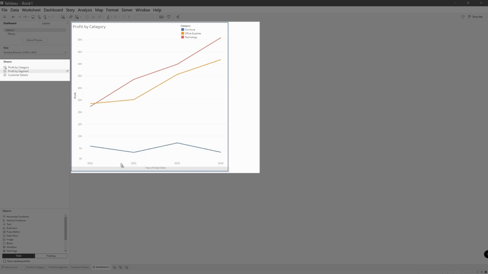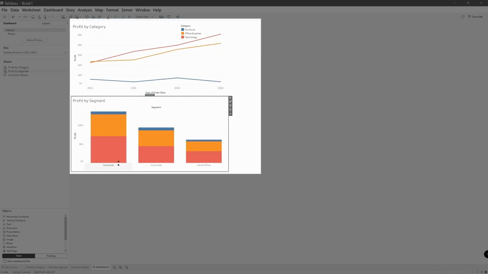So you need to make sure that it's highlighted. It can be very finicky. It needs to be where it's highlighted right under there, just that little half, and that's going to add it to the bottom of our vertical container. So if we drop it there, now we have two of the three worksheets added to our dashboard.